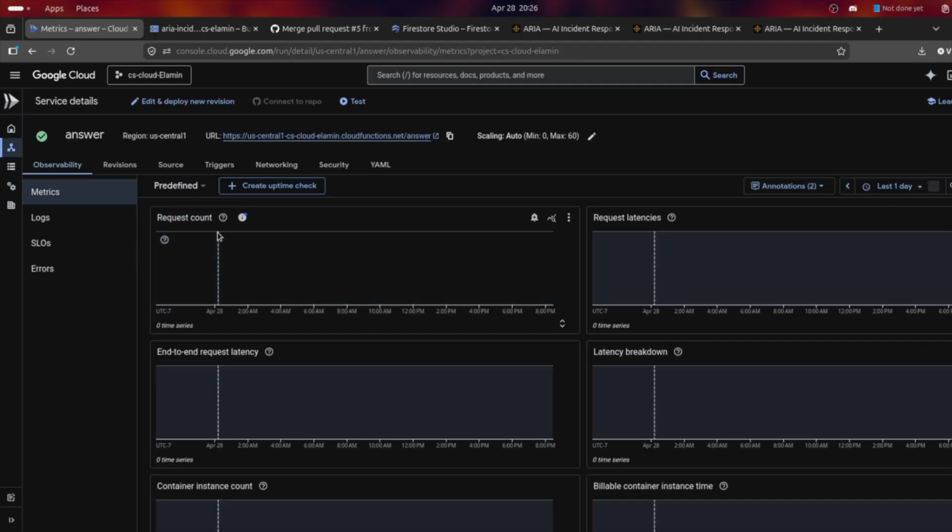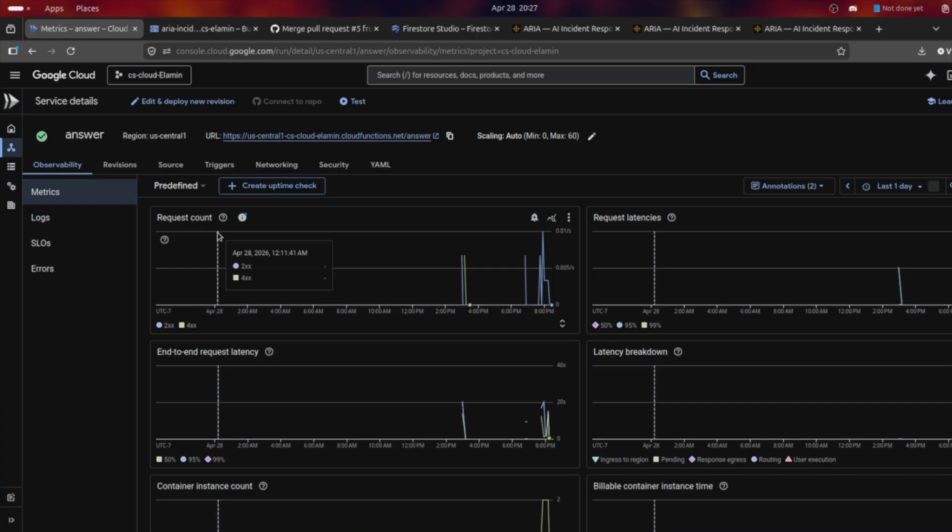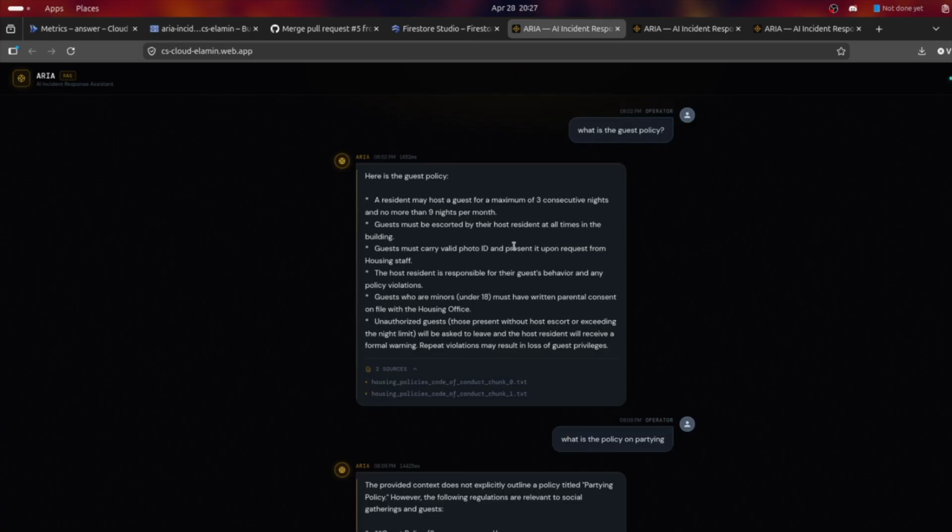Here we load those embeddings into memory and then perform the cosine similarity. And we can also show this by, for example, this here. When we ask it about the guest policy, it uses those chunks and those JSON files to find the embeddings and then generate this response for us.